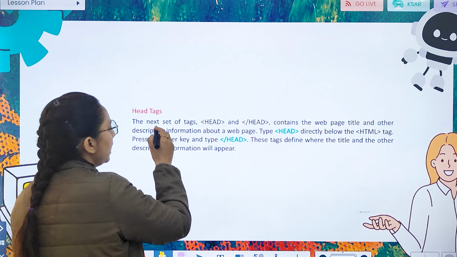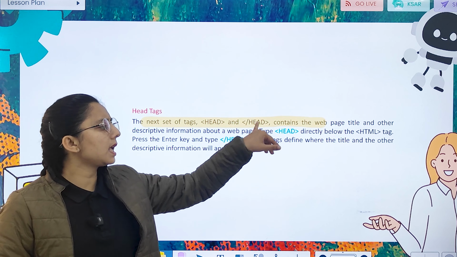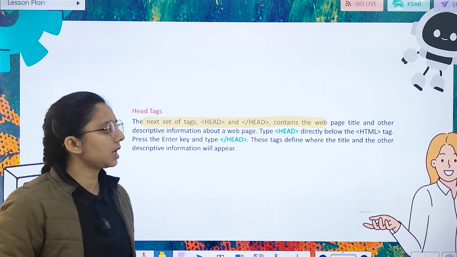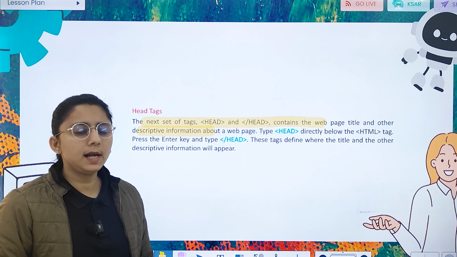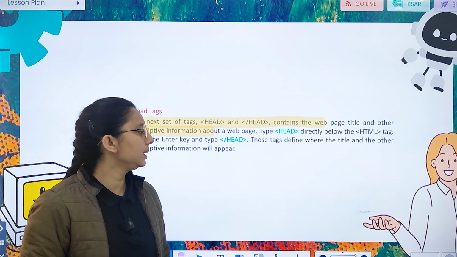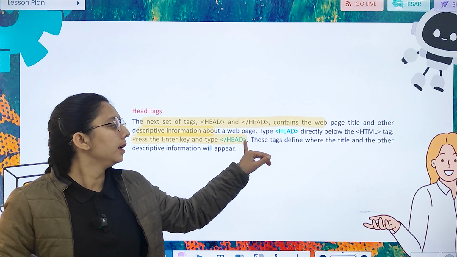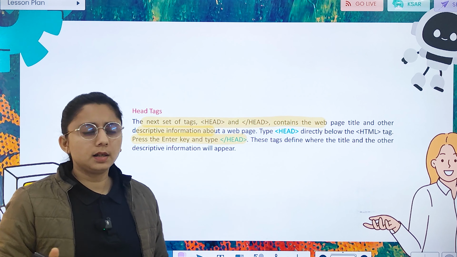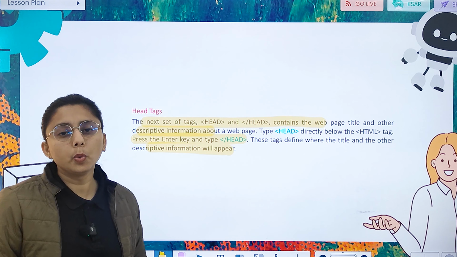Now the head tag. Our next set of tags is head and closing head. This is the start and this is the end. It contains the web page title and other descriptive information. Now type the head tag directly below the html tag, press the Enter key, and type the closing head tag. These tags define the title and other descriptive information that will appear in your Notepad.